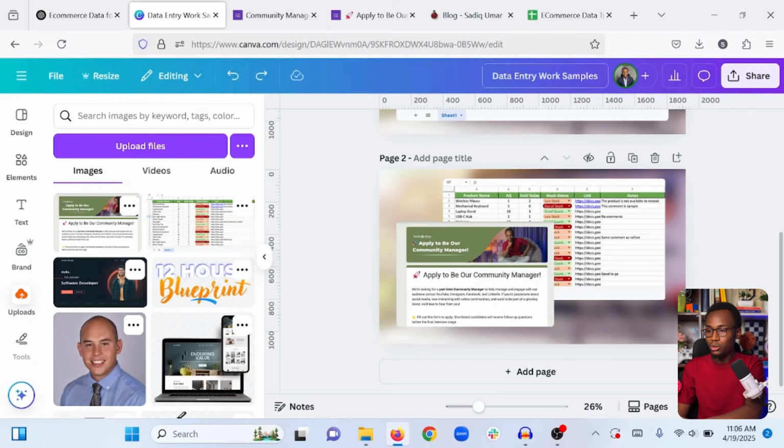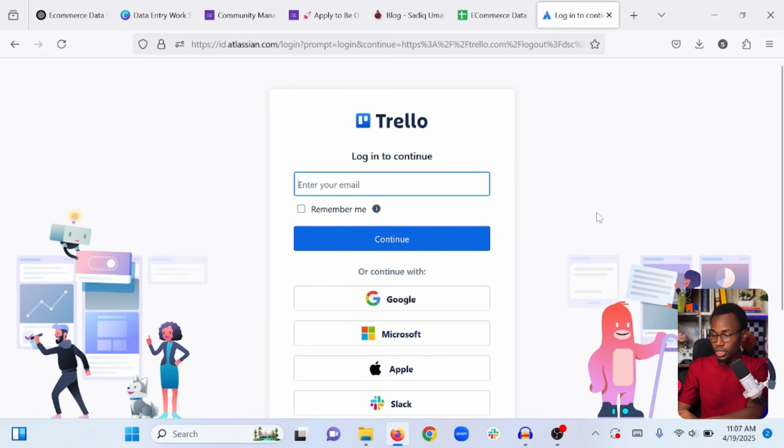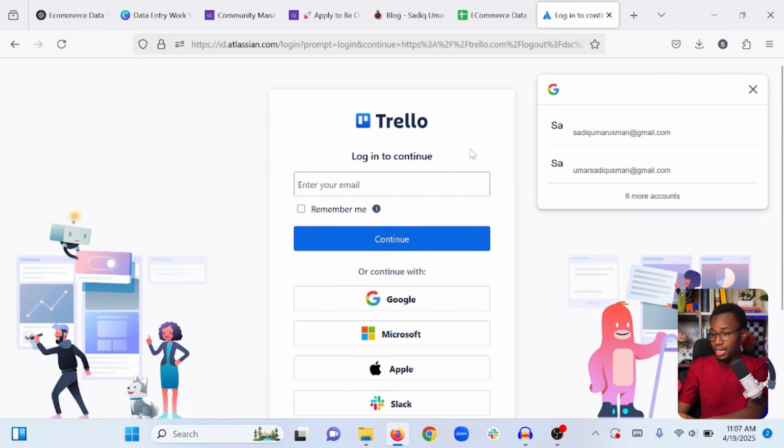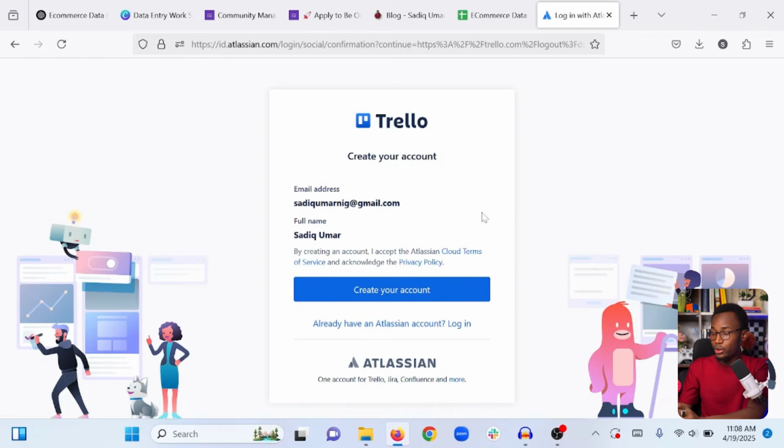So to start, I'm going to go to Trello.com. When you come to Trello, if you already have an account, you can log in. If you don't have an account, you need to create one. Let me just create a new account. I'm just going to choose Google. Since I don't have an account with that Gmail account, I'm going to click on create account.